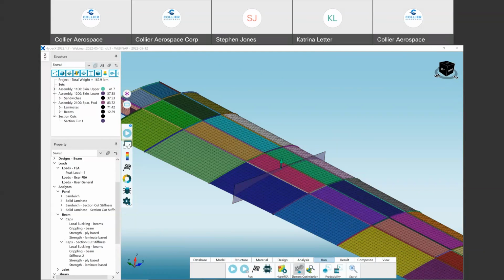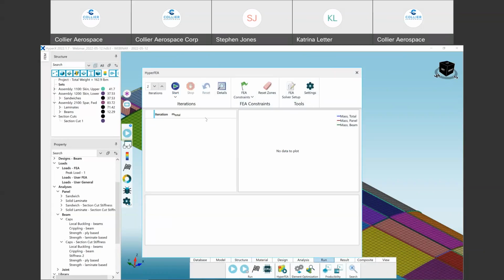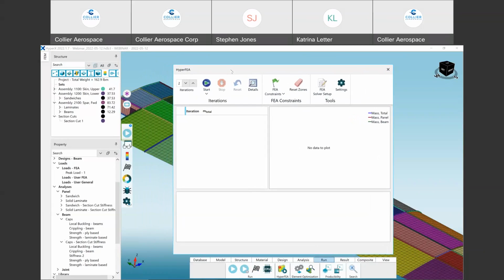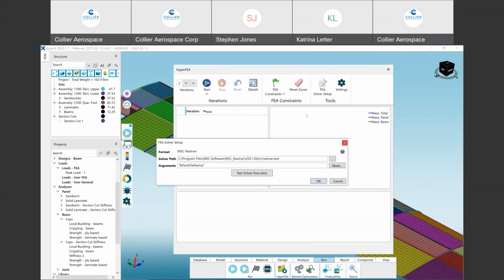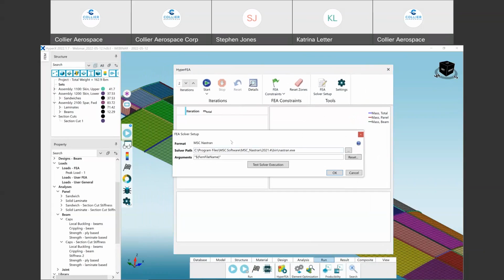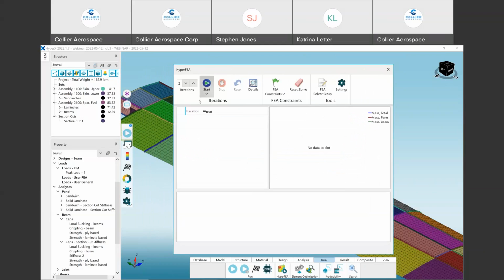So on the Run tab here, we have a tool called HyperFEA. And as a user, all I have to do is select the number of iterations and hit go. To give you an idea of what's going on here, it'll actually size your structure, and then this tool is connected to Nastran. It's connected to my Nastran executable. So it'll automatically run that updated FEM through my Nastran executable. Let me show you what I mean here.